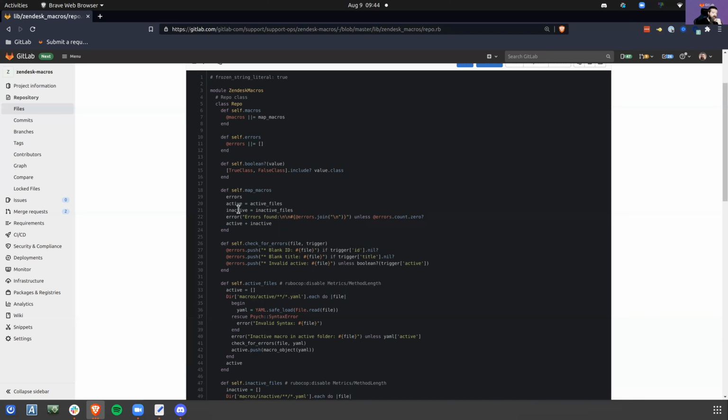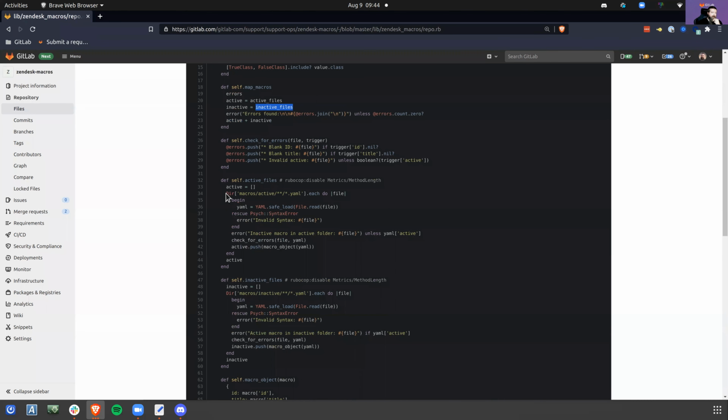It's going to call for active and inactive to get active files and inactive files. And you can see that down here where it's basically doing a glob on the active folder to locate all YAML files. On each file, it's going to attempt to safe load it. And if it errors out because it can't load it, it's actually going to send this error using the error function, which we'll go over in a bit. But if it doesn't, it's then going to check to see if it's active. If it's an inactive macro in this active folder, it's going to send out an error saying, hey, I've got an inactive macro in the active folder.